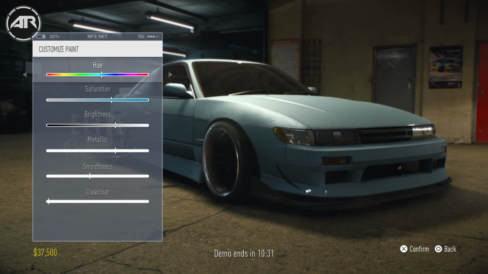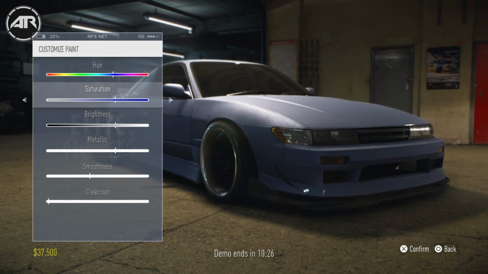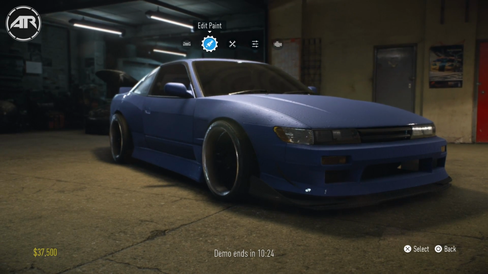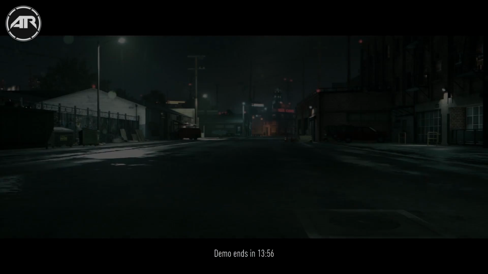That's interesting. But yeah, it's seriously just so much fun to go in and play with your cars, build them the exact way you want them. It is very, very cool. So I think that's enough customizing for now. Let's take this thing out and try to do some drifting.